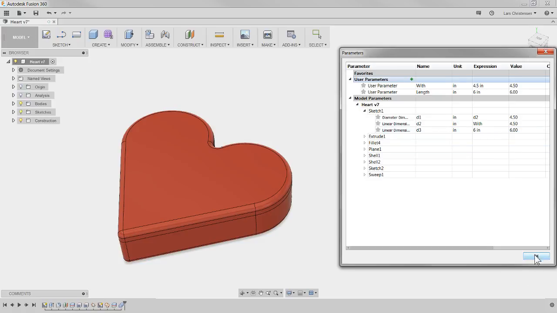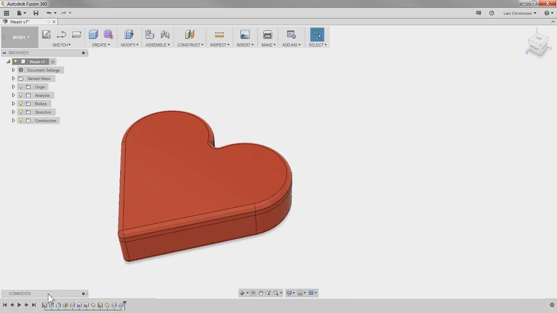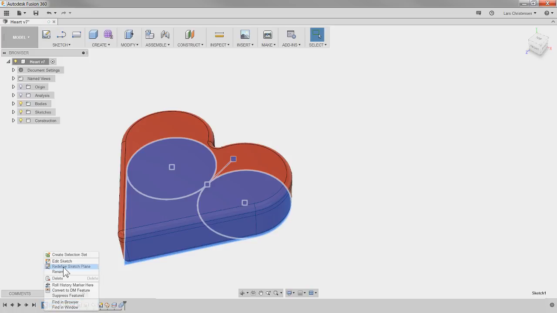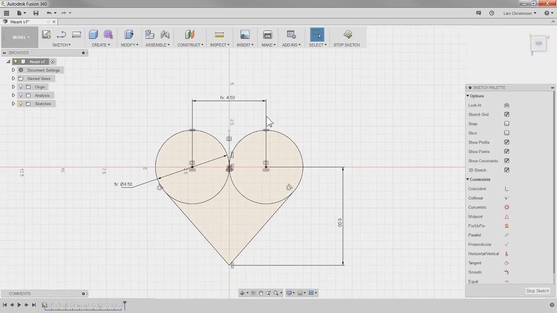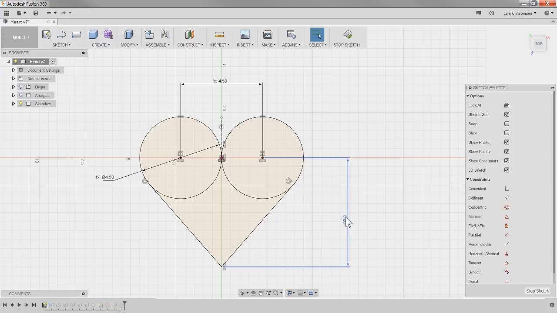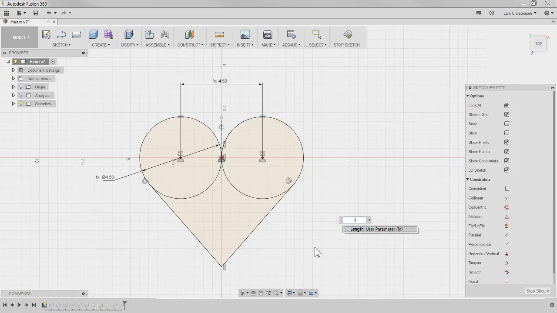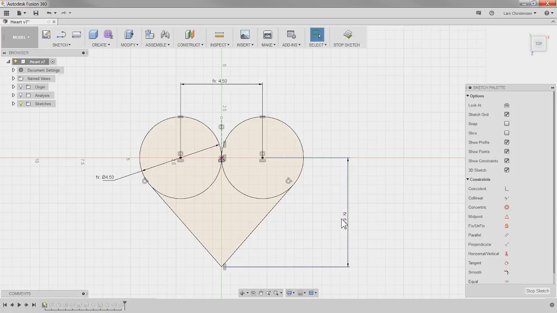I can actually also go into the sketch itself. So here you will see that now I have this fx up here with this one too, because this fx shows you it is run by a parameter. Now if I go into this length and I double click on that one, the 6 inches, I can also just type in length here and you will see the user parameter show up in there. So now that is also driven from that table.